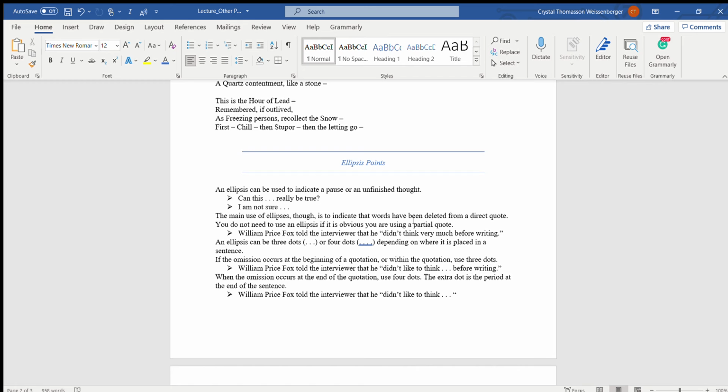The main use of an ellipsis, though, is to indicate that words have been deleted from a direct quote. You do not need to use an ellipsis if it is obvious you are using a partial quote, however. William Price Fox told the interviewer that he didn't think very much before writing.